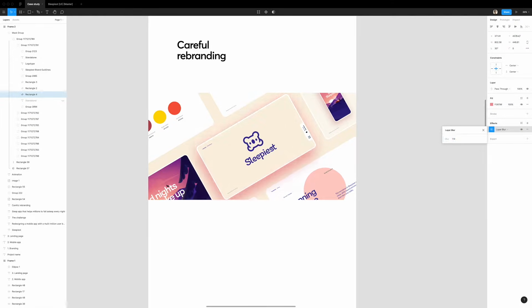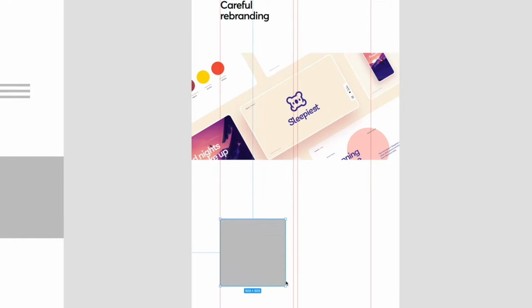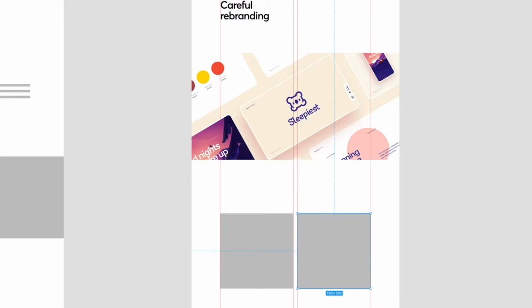As a result, it looks like a really large piece of work has been done. Plus, this visualization itself adds dynamics. Now I want to show the rebranding in more detail.